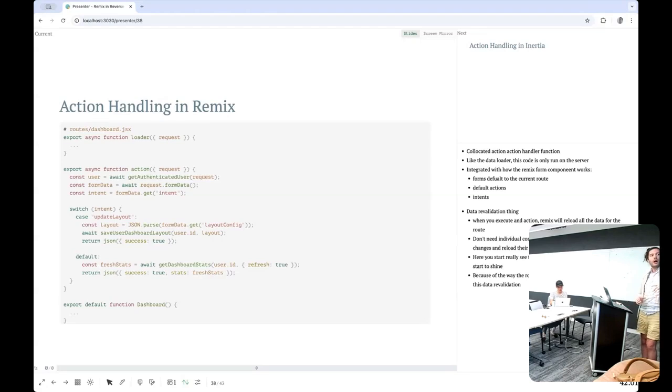Right, so all the action handling in Remix is deeply integrated to how it does forms on the front end. Forms have their default route being the current route of the page, and so will just automatically get mapped to a specific handler. And then you can do the whole intents thing.